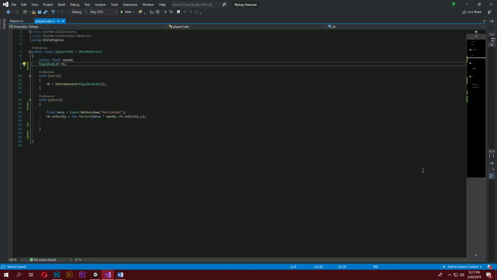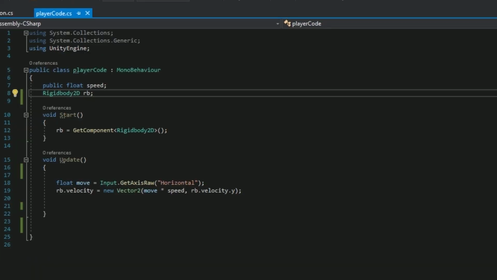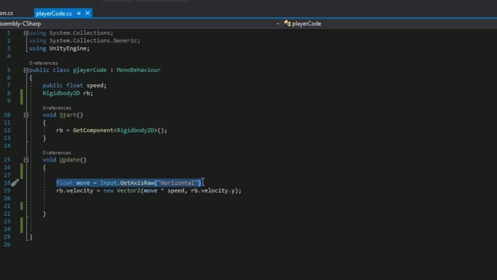So now let's go to the player script, and as you can see, this is a regular player script where if you press the left button, the move value will be -1, and if you press the right button, the move value will be 1. Then this code makes the player walk in the left or right direction according to the move value.